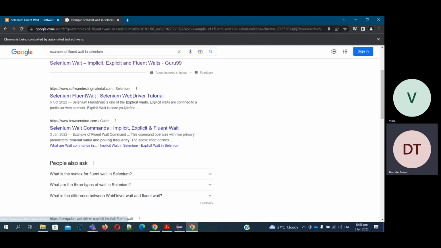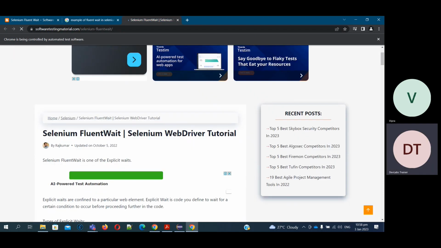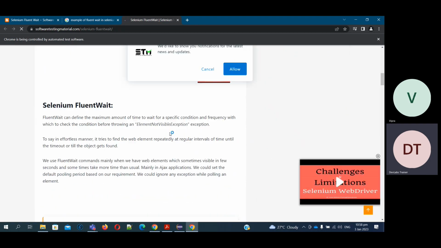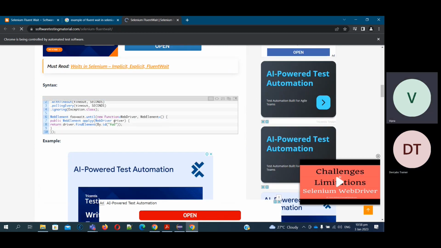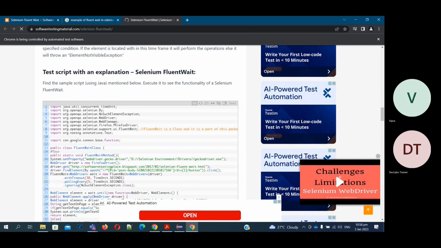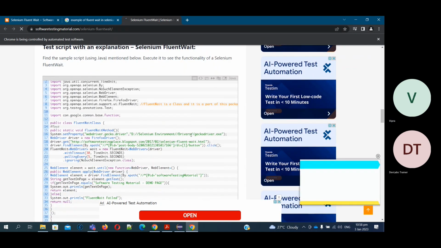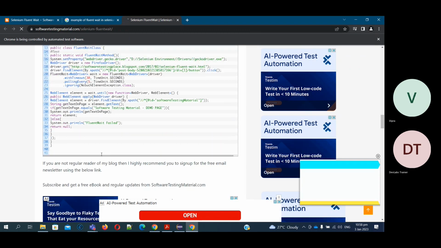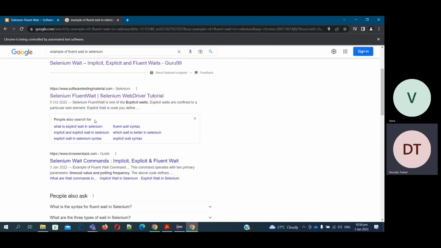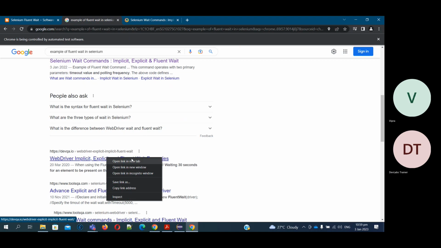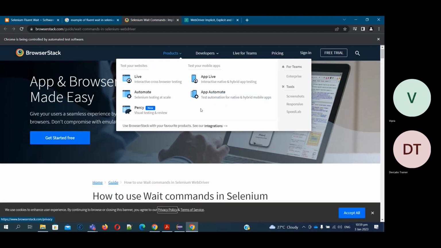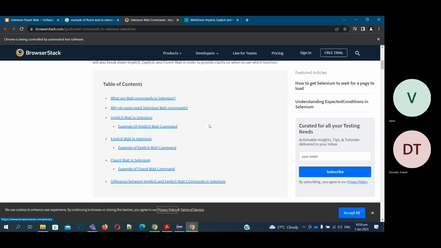Some other examples I will find and I will show you. Coding is almost the same. Everywhere you will find that this is somewhat complex code you have to write. So normally people are not writing it, they are just copying and pasting and updating the code. This example we have already seen. Browser stack. Example of FluentWait.